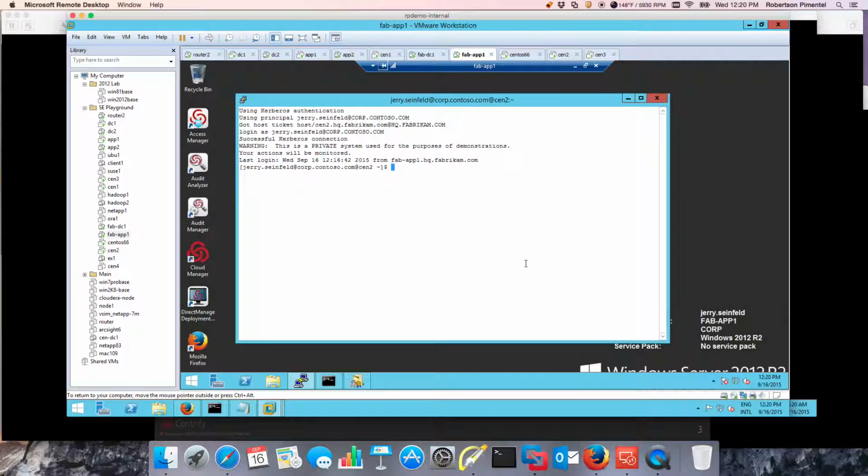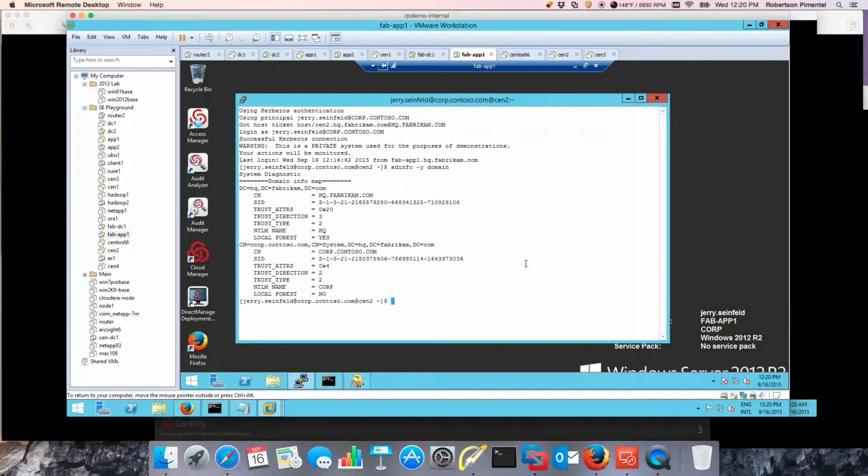With Centrify, you have a lot of tools like adinfo -y domain. That's going to show you the map of the domain, and you can see in here that we are in the Fabrikam domain, but we have a one-way trust towards the Contoso domain, right? Let's talk about another scenario, right?